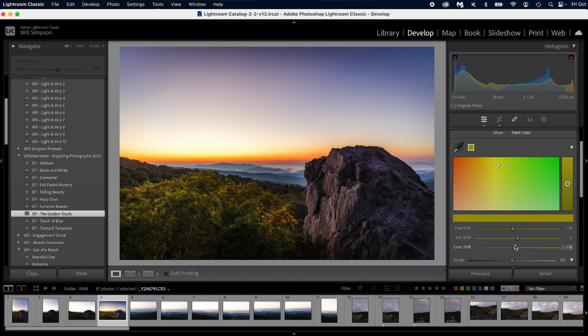And you'll also notice this bar right here. Let's change this a lot. This bottom bar here: this left side is the original color. This right side is the new color. So it shows you where you started and where you are, so you can kind of keep track of what you're doing.